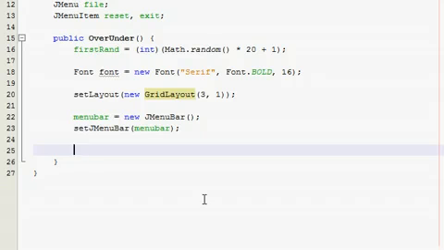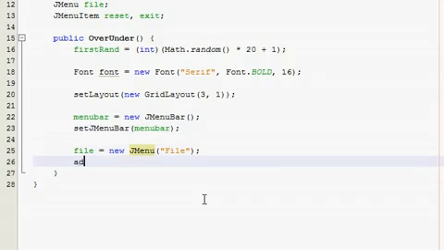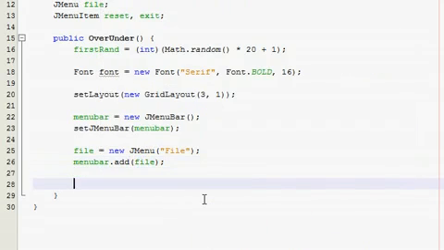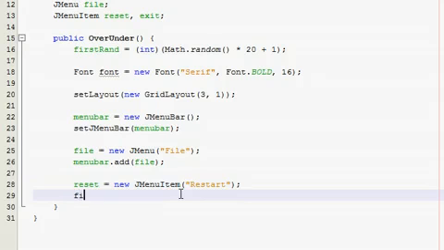Alright. Make the file. So file, that's going to be a new JMenu, and inside there it's going to say file, and then add that to the menu bar, excuse me, and then make one called reset, and that's going to be a new JMenuItem, and inside there is a restart or something like that. Restart, yep. And then file.add reset. If I can spell correctly. Reset. Alright.